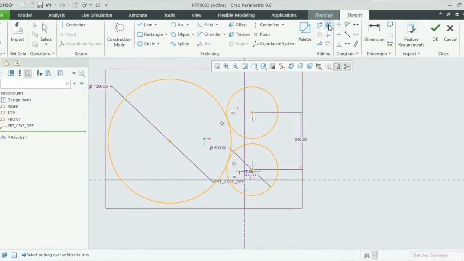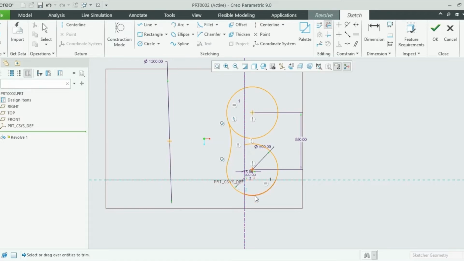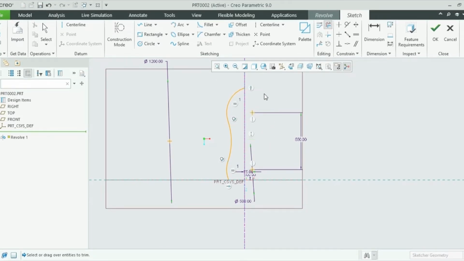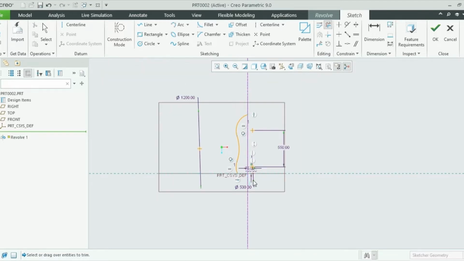Now I need to trim the part which is not required. So I will click the trim command. Then I will remove the area which is not required. So I will trim this one. I will trim this, this side, this side, this one, this one, this one, this one. Okay, so this is done.